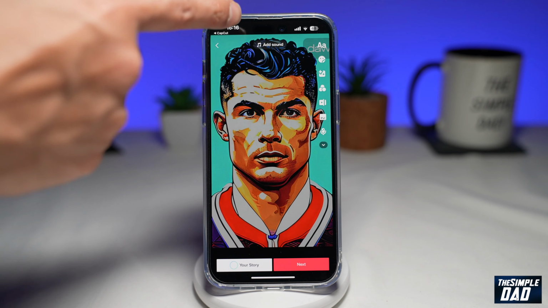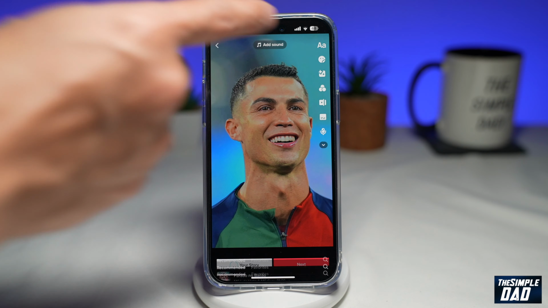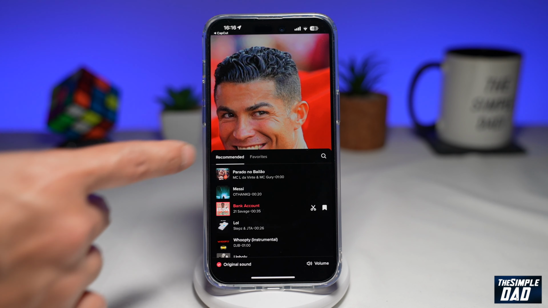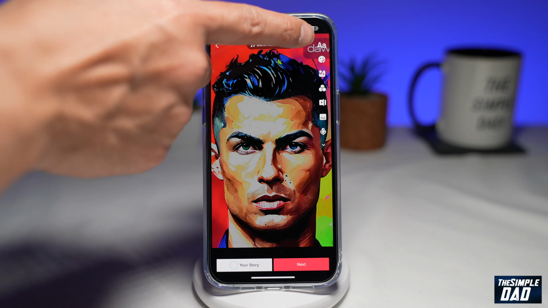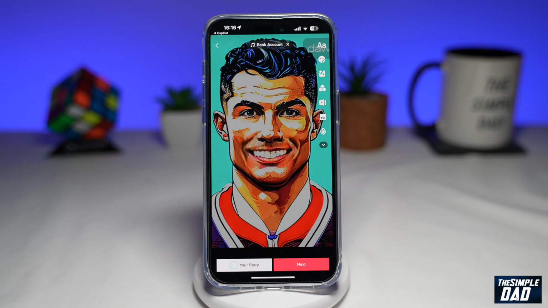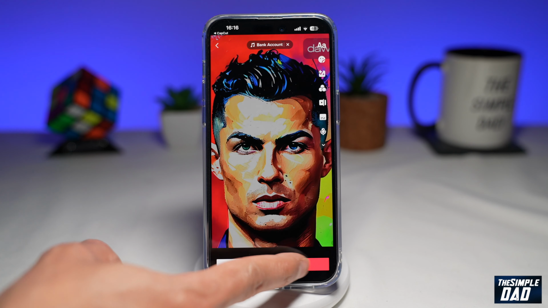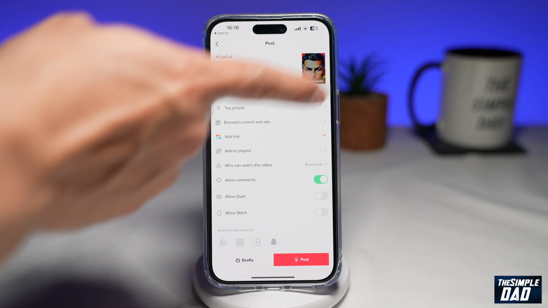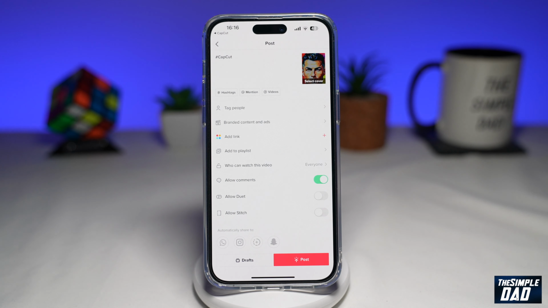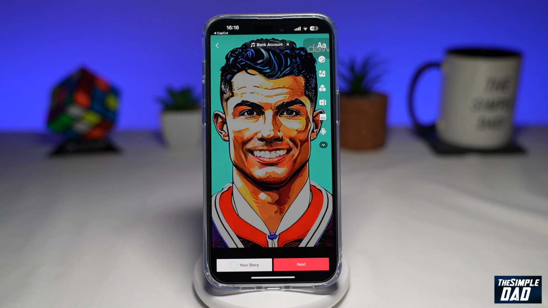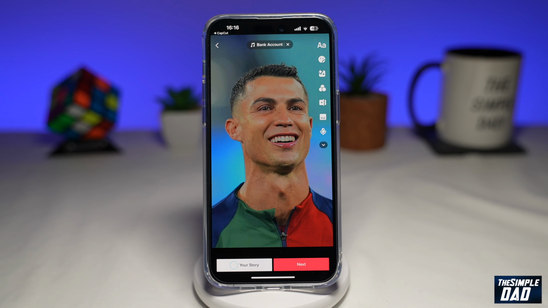Here you can add your own sound by tapping on Add Sound. Next, you can add your text, stickers, and any effects you like. And once you're happy with the video, go ahead and tap on Next, and then post that video to your TikTok account. So that is how to create the smile video trend on TikTok using Capcut.